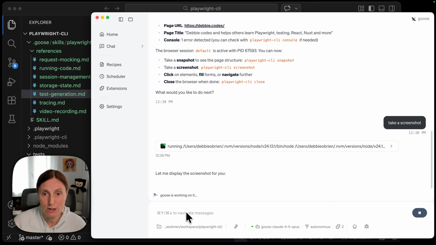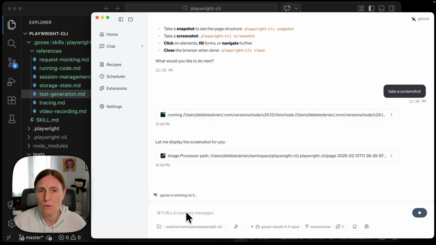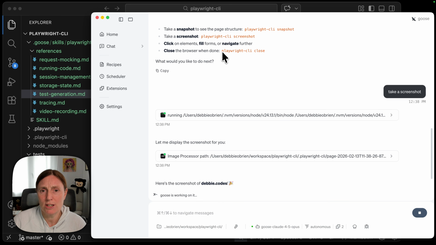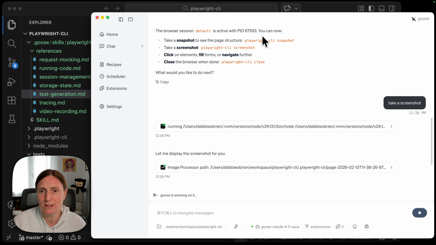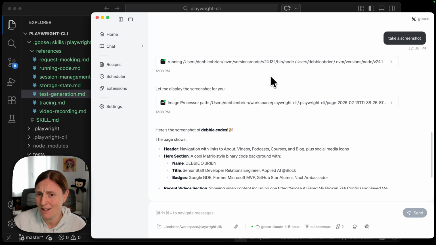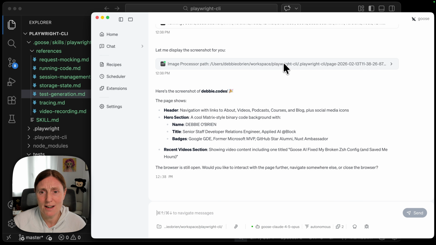with playwright-cli close. So you can see the way, take a snapshot to see the page structure, was actually the skill called playwright-cli screenshot. And I just said, take a screenshot. And even though I said take a screenshot, it still ran the Playwright CLI skill to basically take that screenshot. So that's kind of cool. Right, I've got the screenshot.